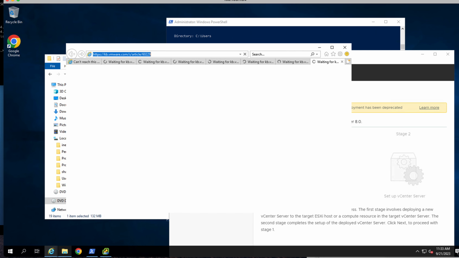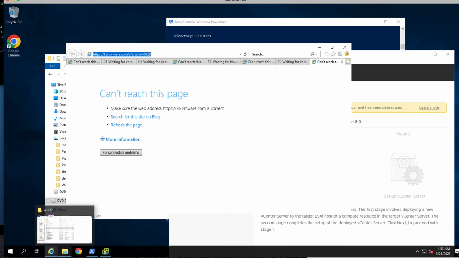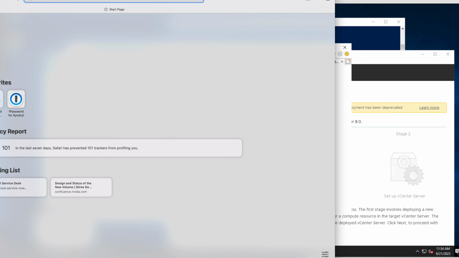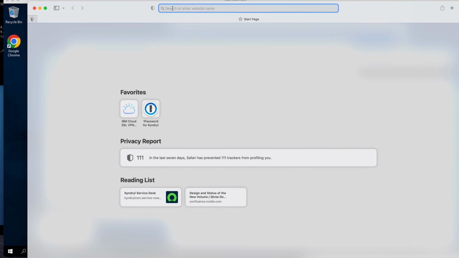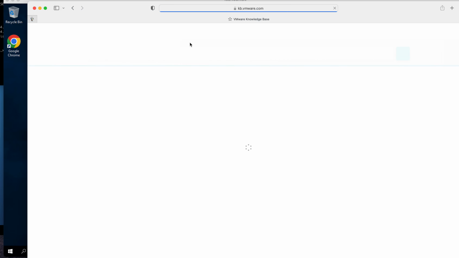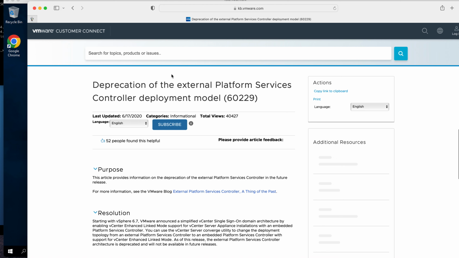Copy it. Let's bring up a different browser on my Mac here and try it that way. Hopefully I can cut and paste between these. I think I can. Yep, there it is. Okay, what does it mean it's deprecated? Deprecation.